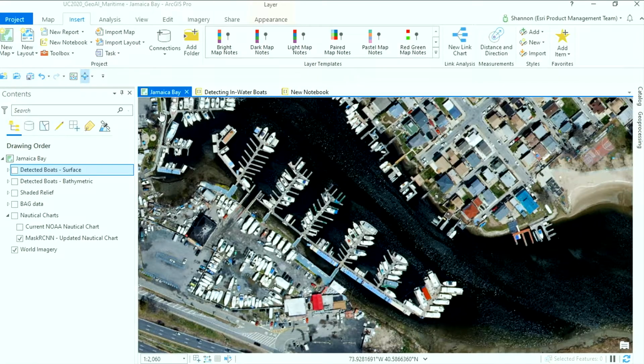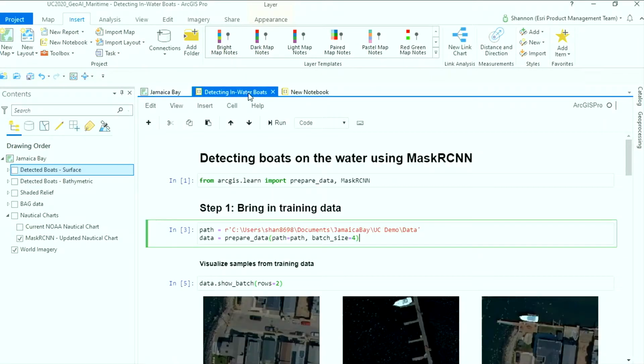We'll start here in Jamaica Bay, New York. Now what we want to do is create a deep learning model that will detect the boats that are in the bay. We want just those in the water and not those that are sitting on land. Let's dive into our model.